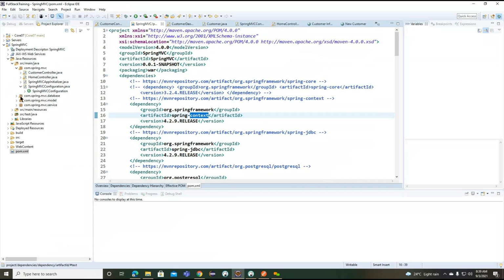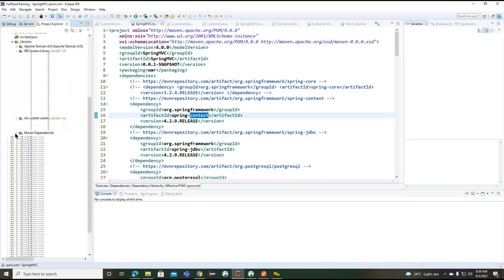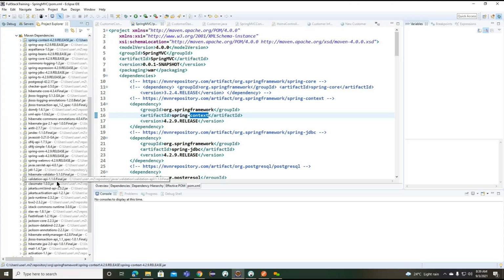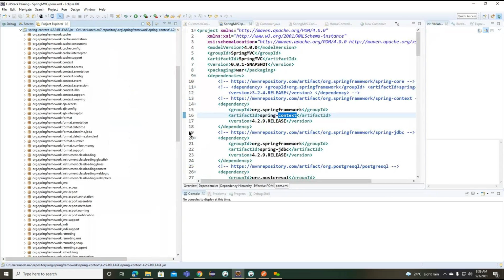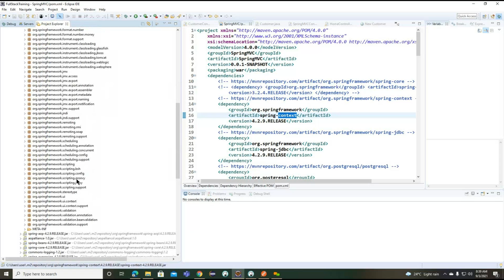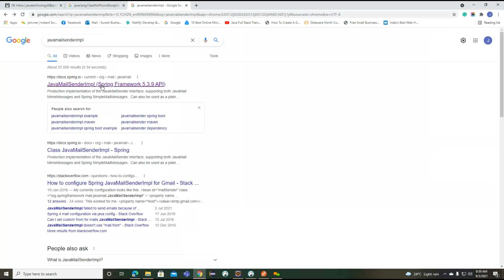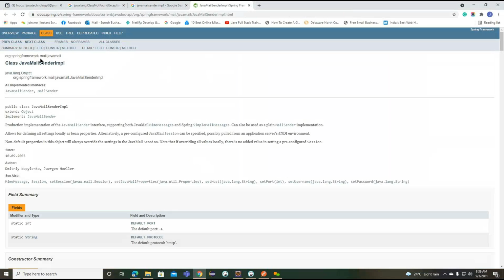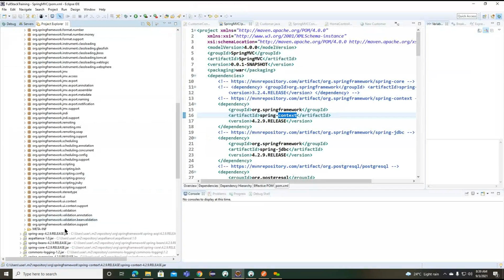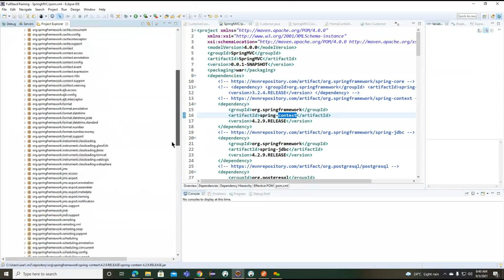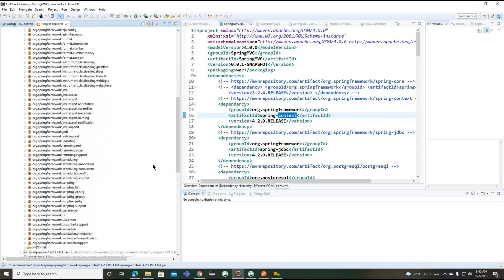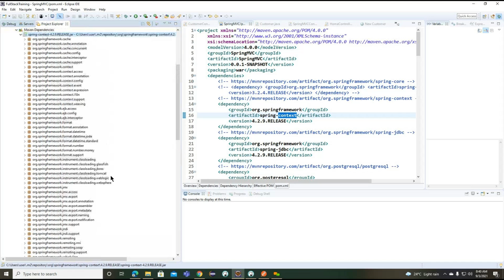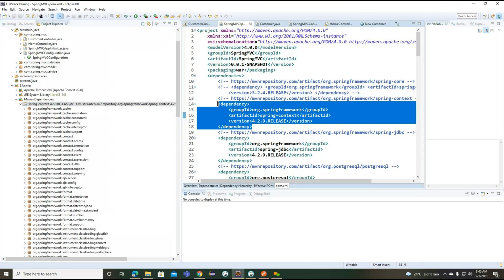Whenever we add this particular context, we need to check in the Maven repository. Context, okay, context support. Here we have JMX, UI validation. Okay. But what is the name of the class we need to add, which is coming from org Spring Framework mail? So we don't have this particular mail here. So this is not the correct one.